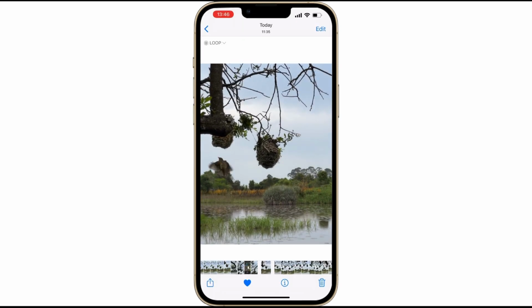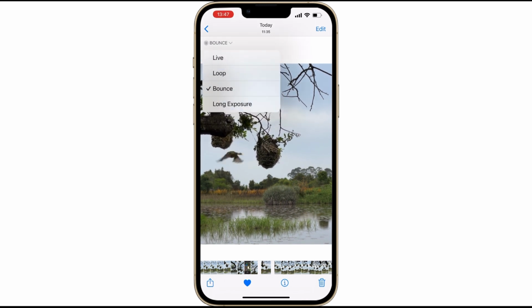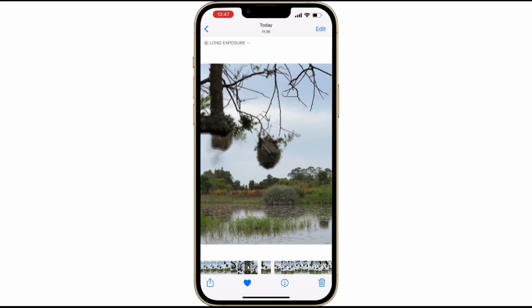You can select loop, and it is just going to loop your video. Bounce, it is going to bounce your video back and forward. And long exposure, which is great for when a car or bike is driving past at night.